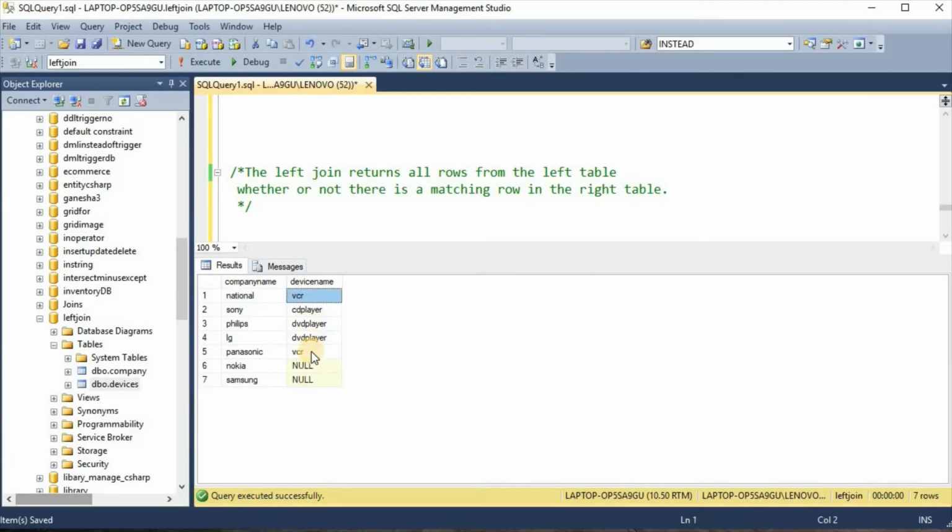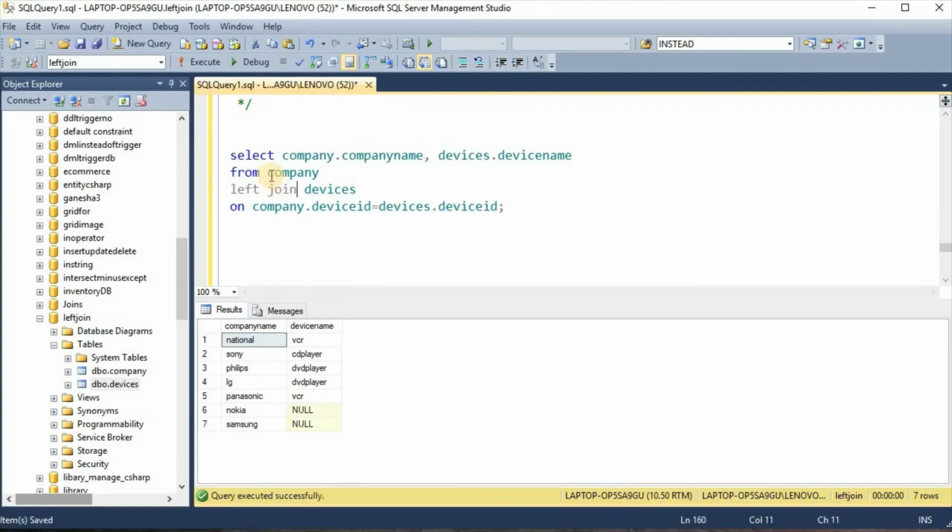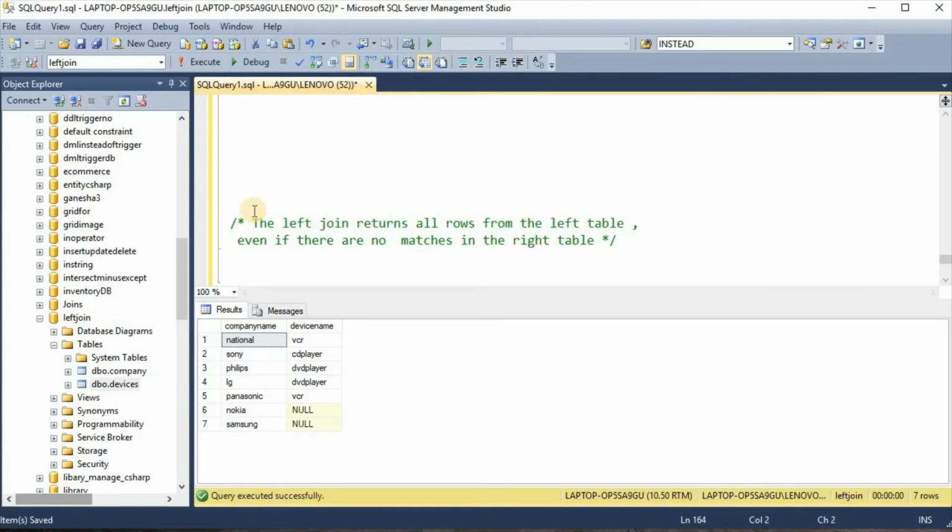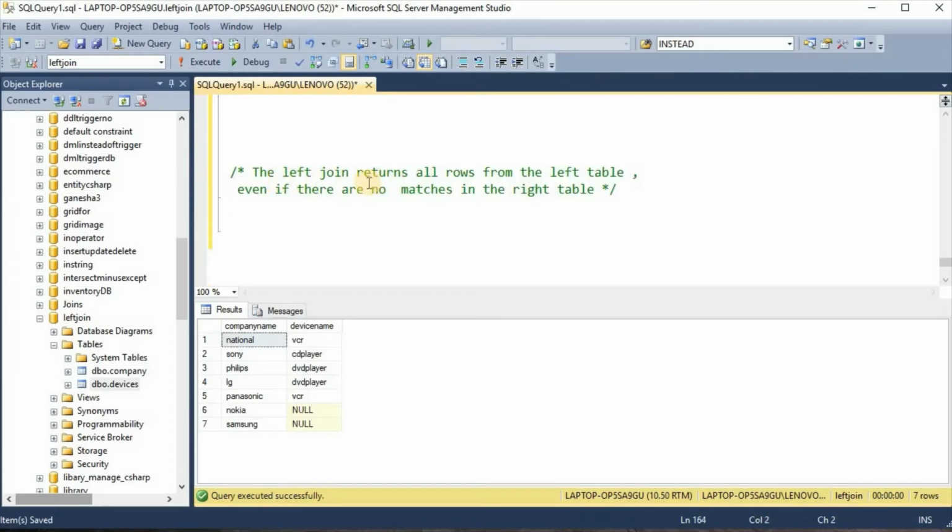Here we can see some records or rows are matching from the right table with the left table, and some rows are not matching. So here we can see null, and these are all the rows from the left table. Left table means the first table which is present before left join, and right table means the second table which is present after left join. Now we will see how the left join returns all rows from the left table even if there are no matches in the right table.